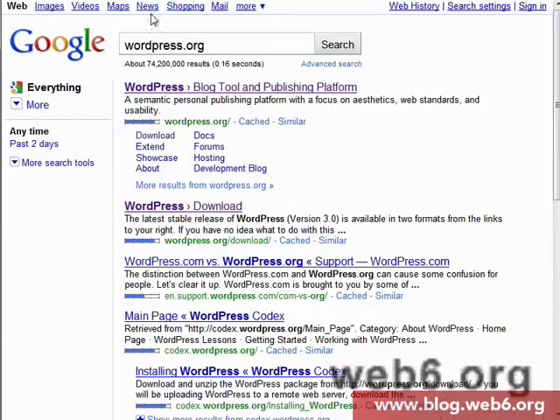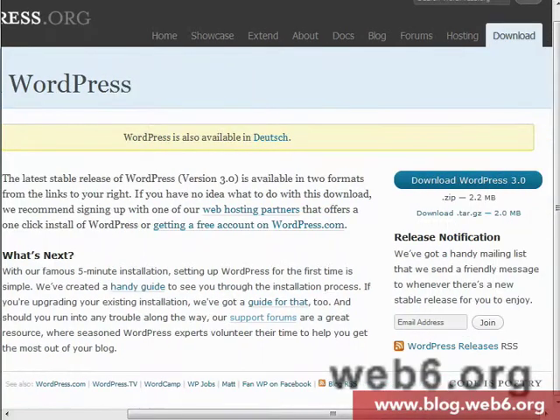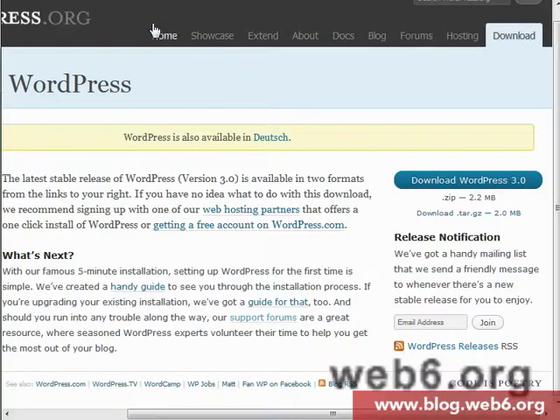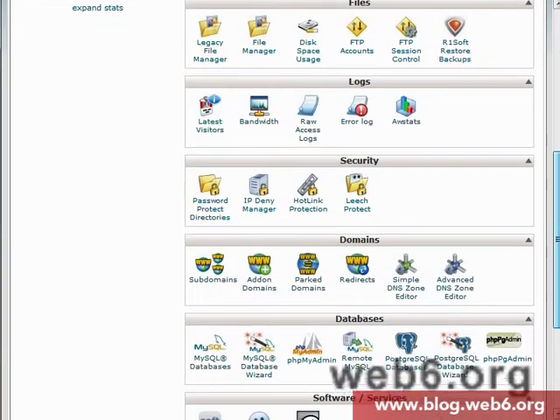So the first step is you go into Google and type in WordPress.org and hit search, and you will have this window. You hit download links here, and then you download the latest version of WordPress, which is WordPress 3. I already have it on my desktop, so we are ready to install it. Now we go back to our cPanel again.